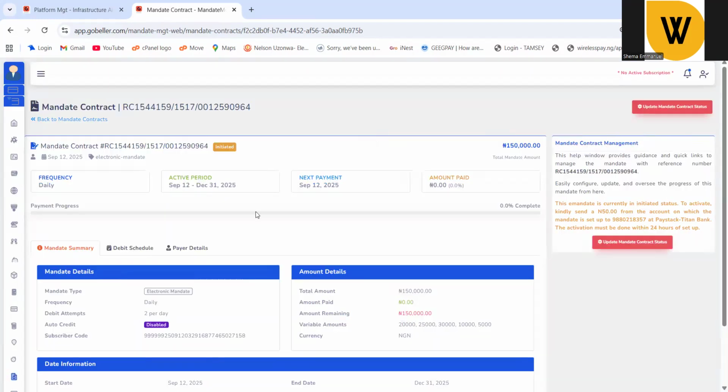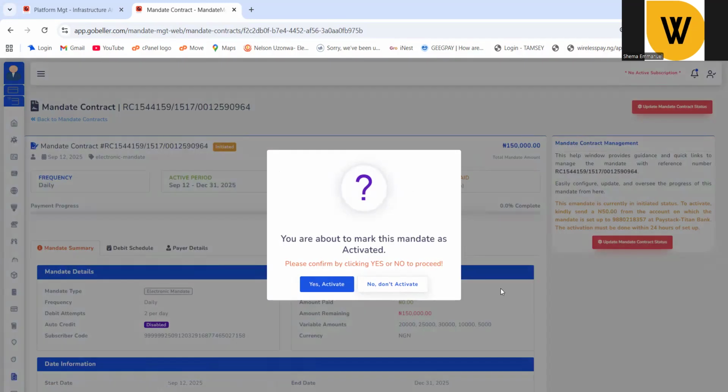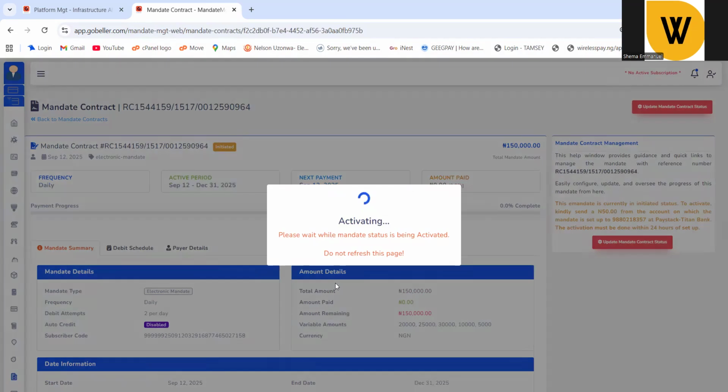The next step after clicking on the reference, by the menu, you have an option that says update mandate status. Please go ahead and click on it. You have an option that says activate. So you want to click on activate and say yes, I'm very much sure.